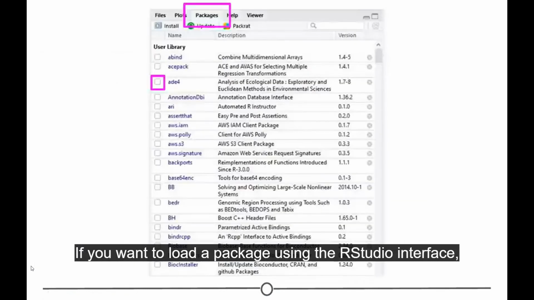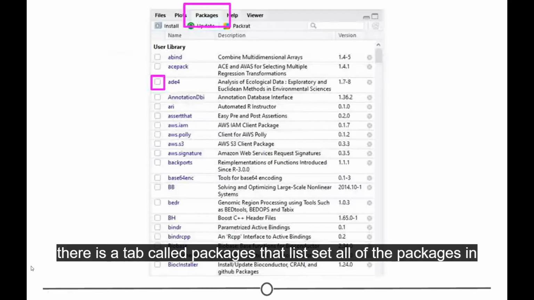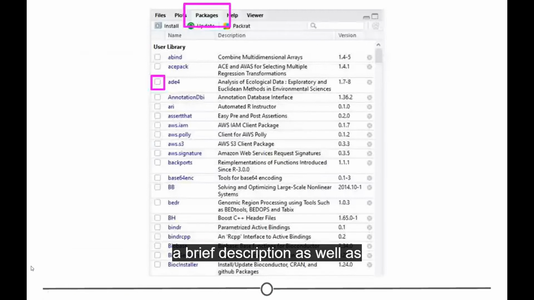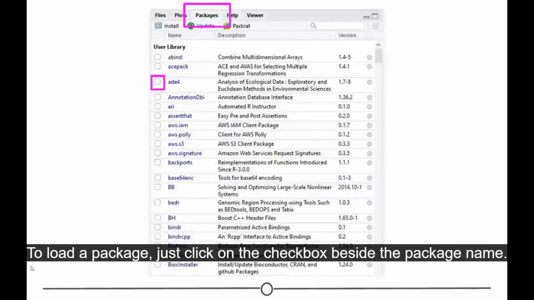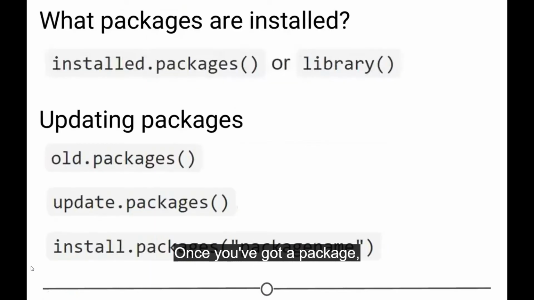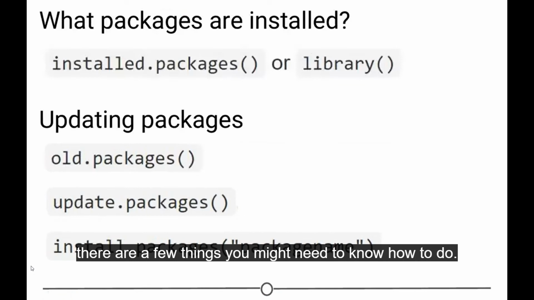If you want to load a package using the RStudio interface, in the lower right quadrant there is a tab called Packages that lists out all of the packages you have installed, with a brief description as well as the version number. To load a package, just click on the checkbox beside the package name. Once you've got a package, there are a few things you might need to know how to do.